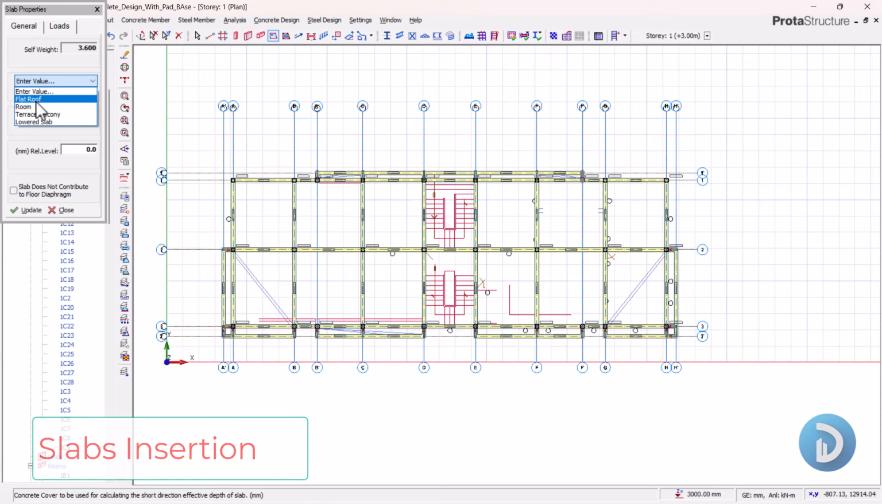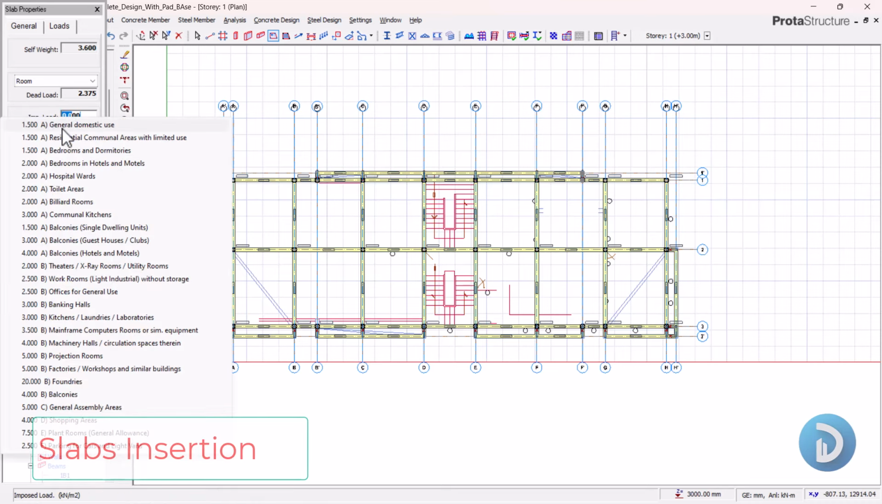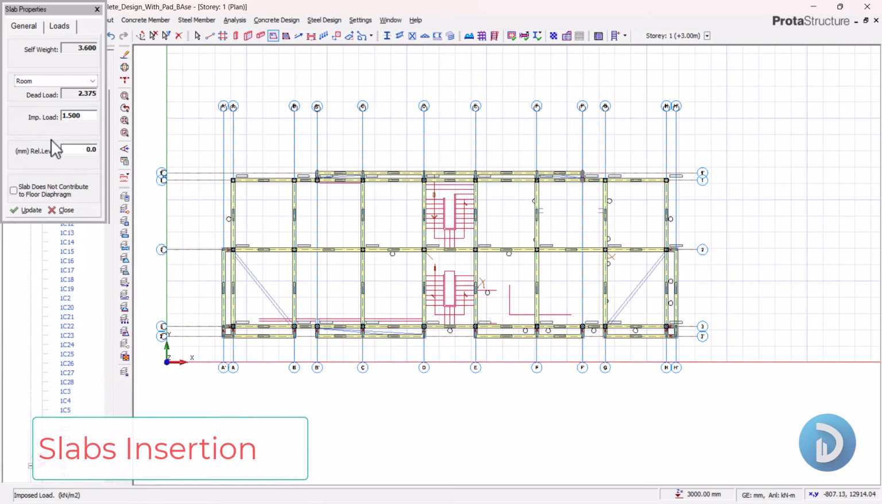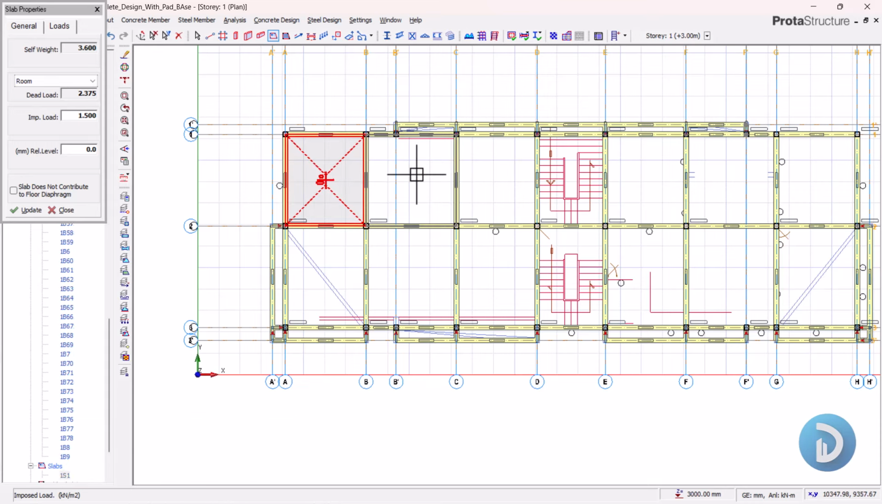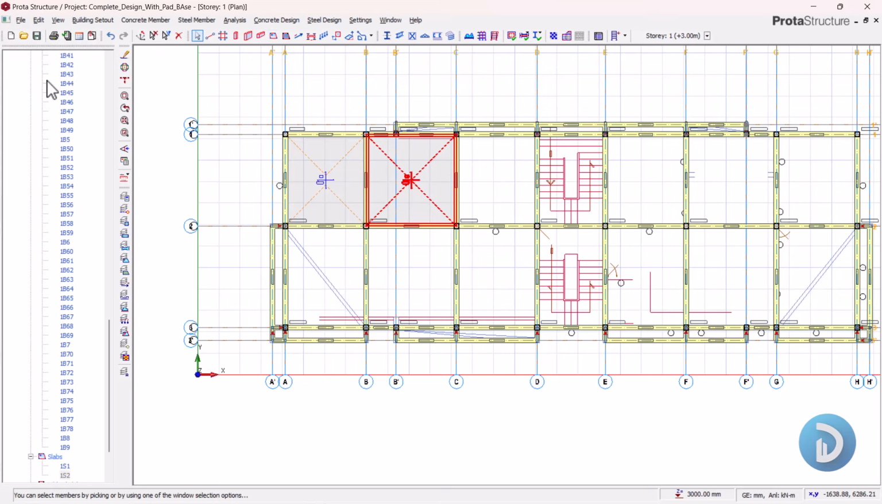You can create a value for any of these elements by yourself, but due to the fact that we are trying to make these videos as short as possible, we will not be going into that. So we'll select for the room. Then for our imposed load, we'll right click here and select general domestic use, because we are designing for a simple residential structure. So we'll come and place our first slab here.